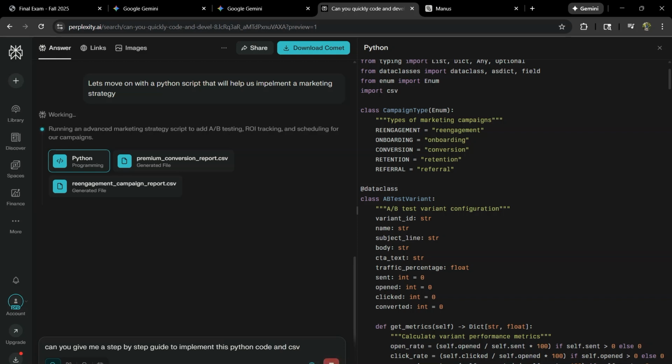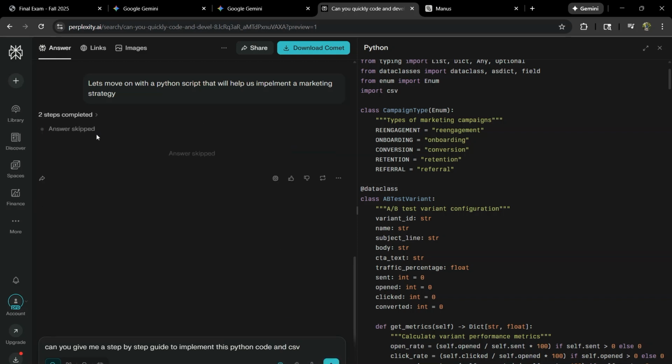Oh, it looks like it's still running. Well, I put this in earlier, but this is an example of what we can do with this type of AI stuff.